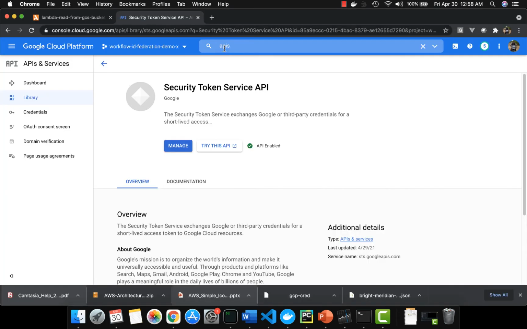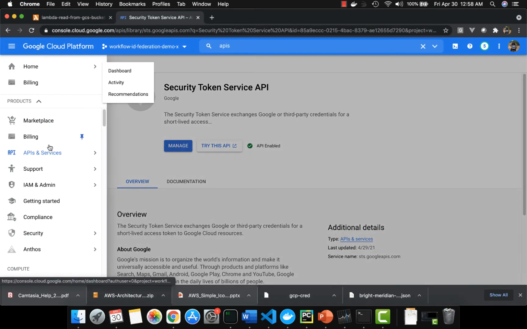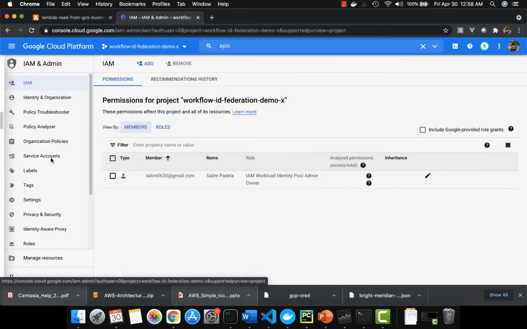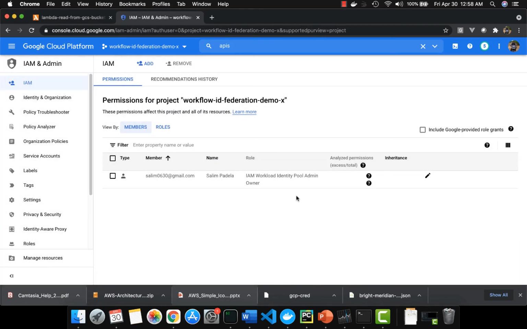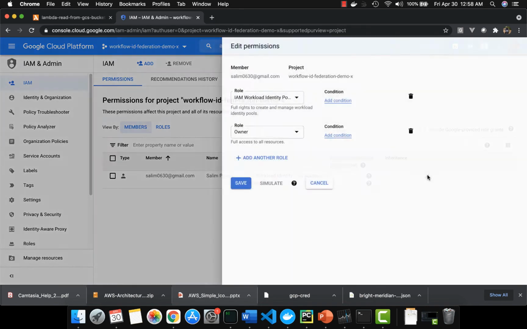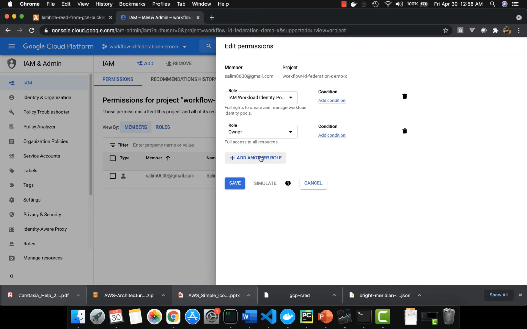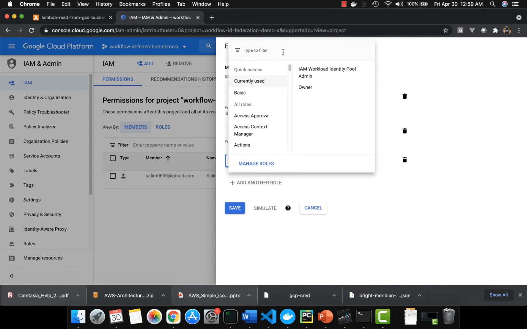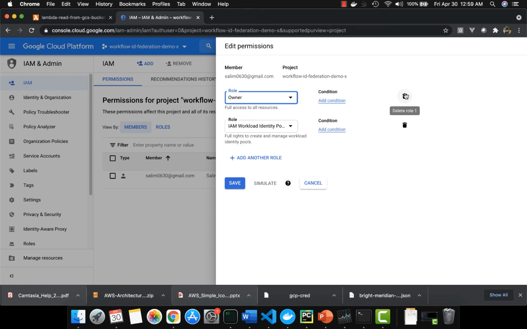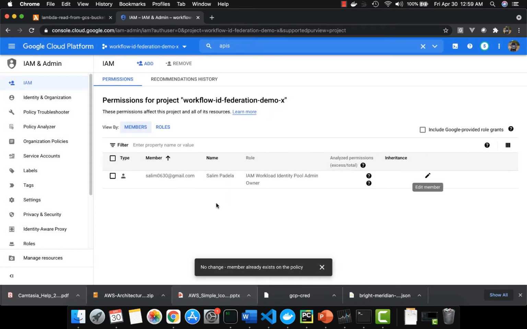So you copy this and click on here and go to IAM, and you can see I'm already there. I already have that particular role, but if not, click on Edit Member and click on Add Another Role, select a role and just paste it, select it, make sure you save it, and it should show that you are now part of the IAM Workload Identity Pool admin. So that is step 2.